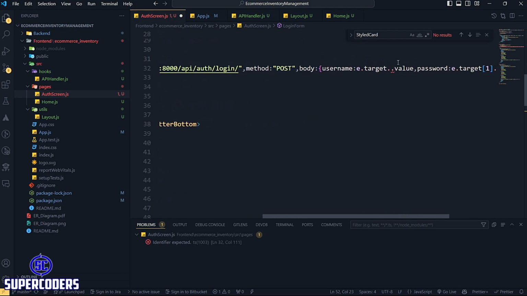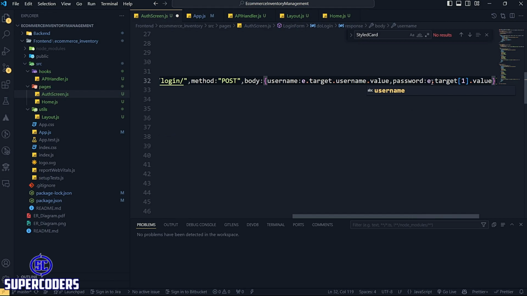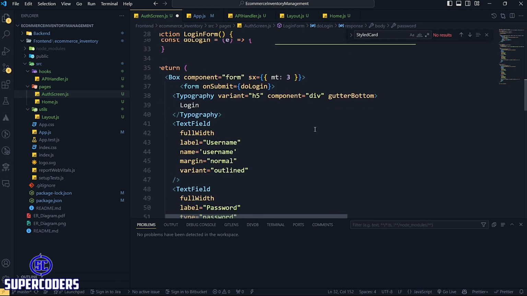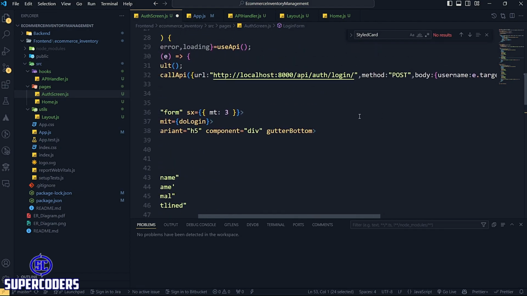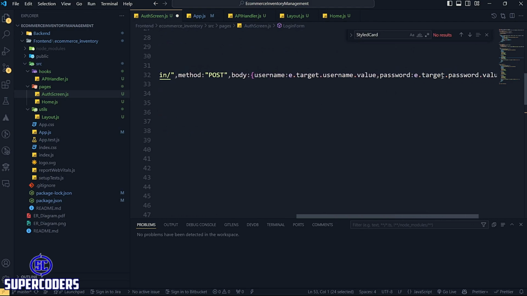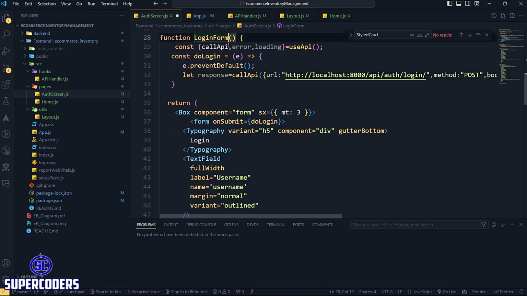I can set e.target.username.value, and for password, e.target.password. Here, target.password is the password name, and this name should exist. If you can't add a name here, then you can't get the value here in the password, e.target.password. After that, make it an async function.